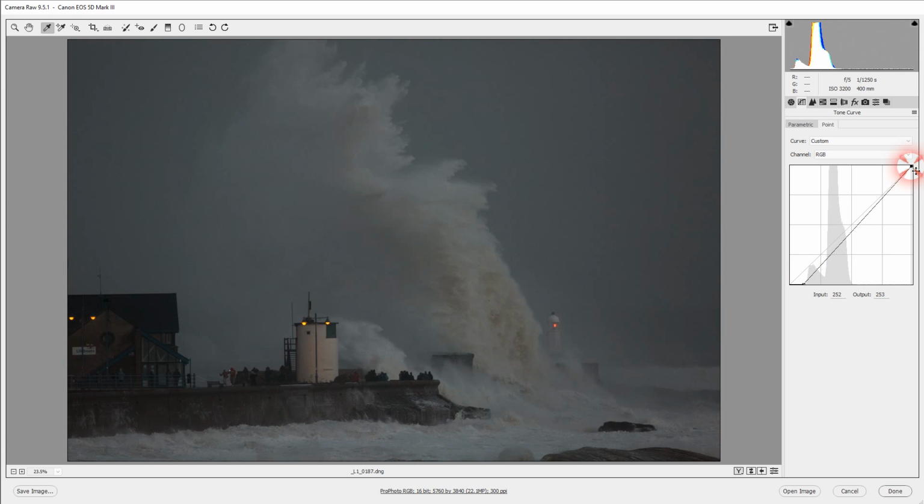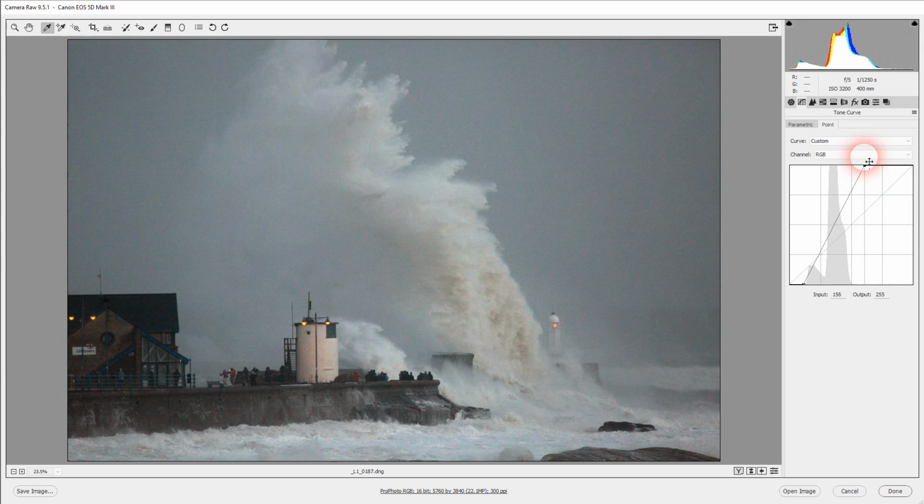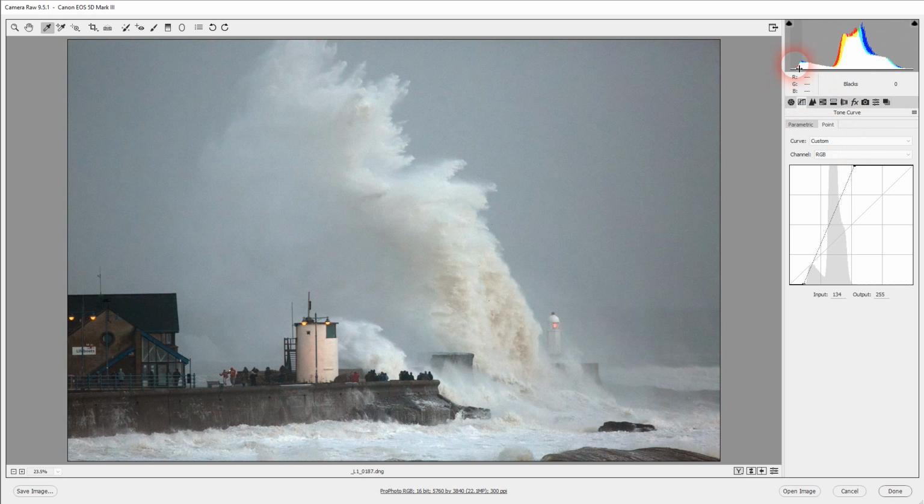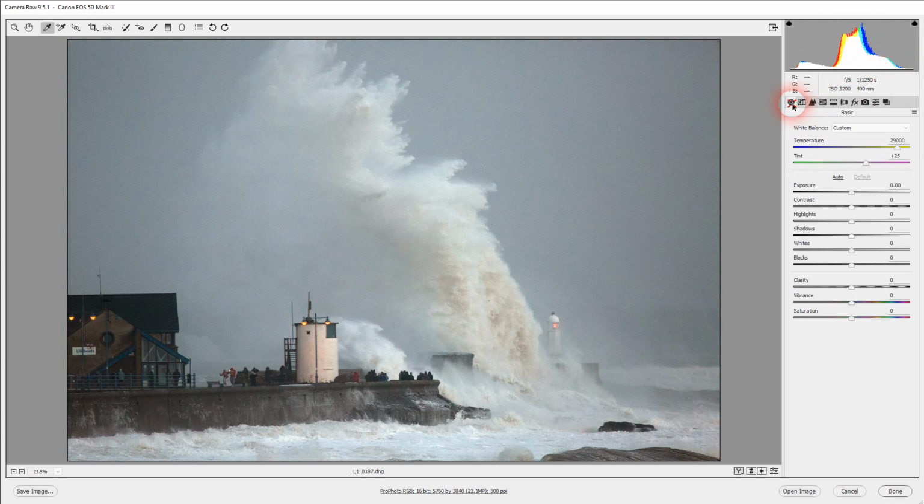We can also do the same to the one on the right, the top right. Don't drag it down, keep it towards the top or right at the top and drag that to the beginning of the highlight information. And we can see how the tone curve has been stretched in the top. We can now go back to the basic panel.